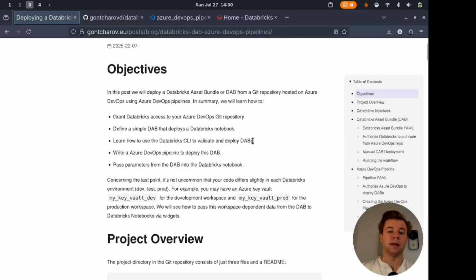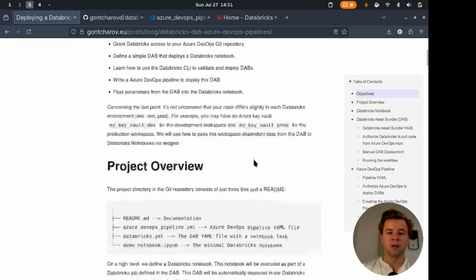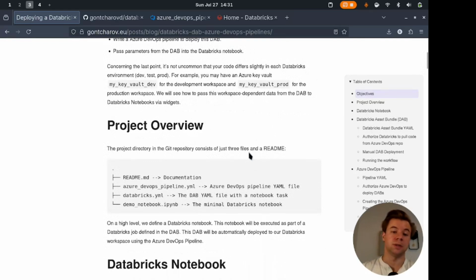Finally, once we have this DAB finished, we will deploy it once locally by first validating the DAB and then deploying it to our free workspace manually over the Databricks CLI. Once that's working, we will build an Azure DevOps pipeline that will automate this process for us and will redeploy our resources on every commit or PR merge on the main branch. In the end, we will have a working Azure DevOps pipeline that will deploy our Databricks resources inside our free Databricks environment. So let's have a look at how the project on GitHub is structured.